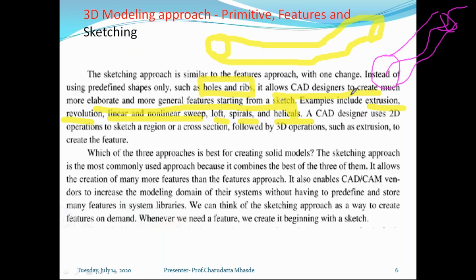Meaning what? In sketching we are free to create a general feature, and we can extrude that. Extrude means adding material to the sketch. Right now this is a thing with no material, but we can add material in the case of solid modeling. You can add a surface in the case of surface modeling, or you can do revolution. I already told you about revolution in yesterday's lecture. Revolution means suppose one horizontal axis is there, and I have created a part like this.